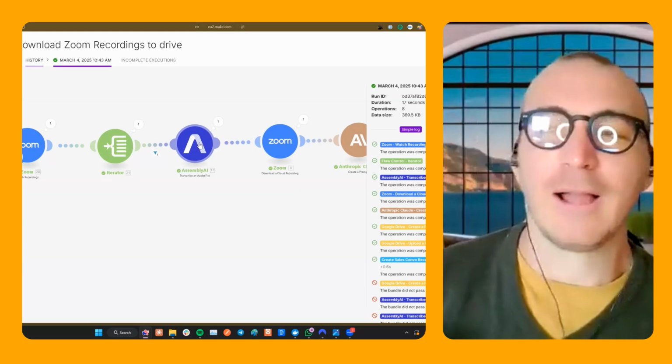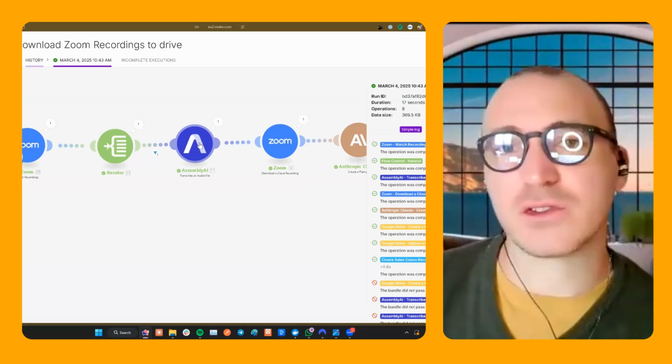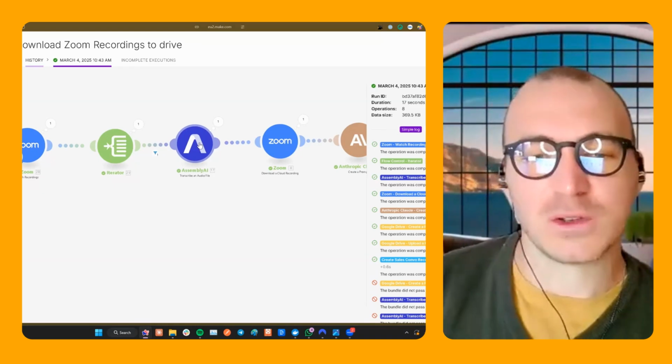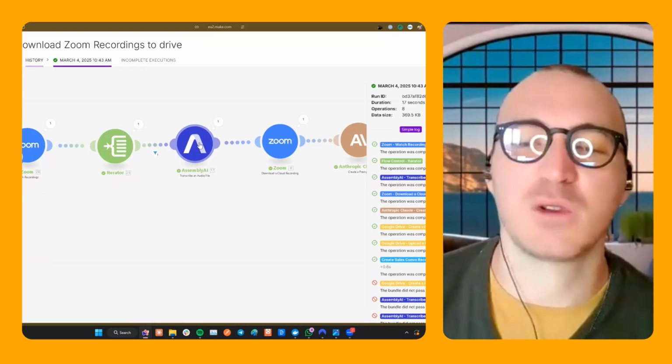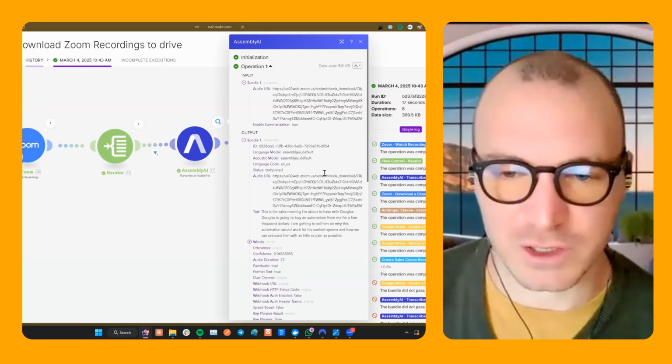Second one is the AssemblyAI module. Now, I love Assembly. It reduces the amount of errors. Sometimes I'm processing very large files, which Whisper cannot do. Also, their pricing is very reasonable, and it comes with a bunch of extra features, which I can get into when we go back to the first diagram.